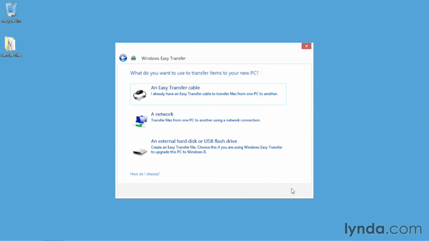So how do we want to transfer these items to our new PC? There is something called an Easy Transfer cable, and if you have one, you'll have it plugged in to one computer and plugged into another computer that will be the destination for your files. You could also use a network if you wanted to. So if you are connected to a network, use a network drive and a folder location. Or here's a popular one, use an external hard drive or a USB flash drive, and that's what I'm going to select. I have it already plugged into my computer.